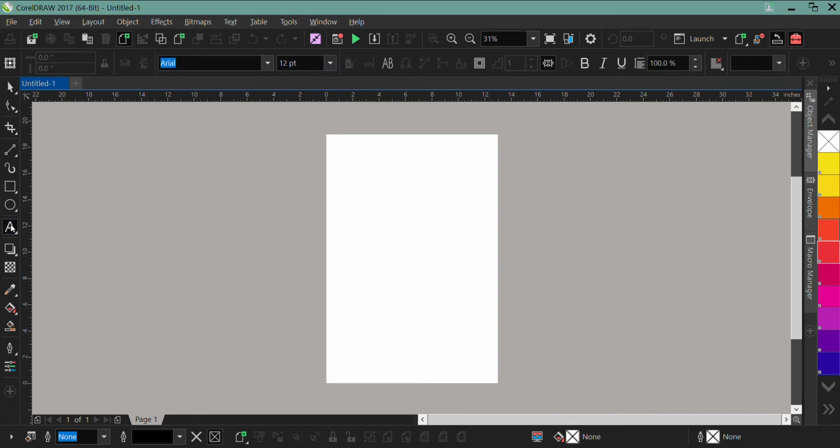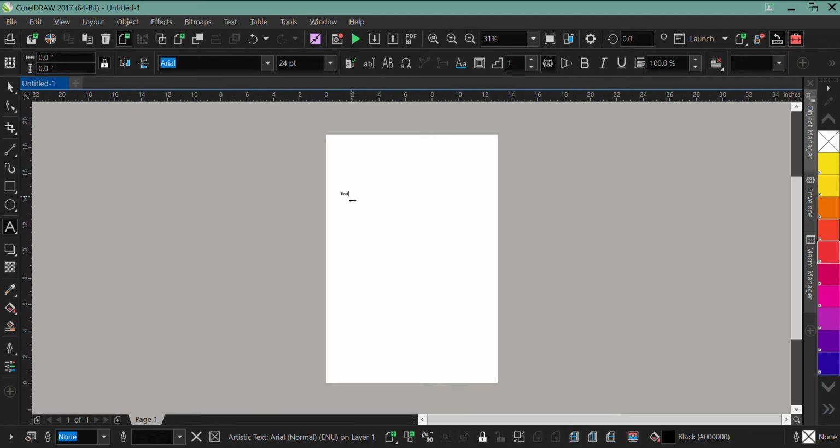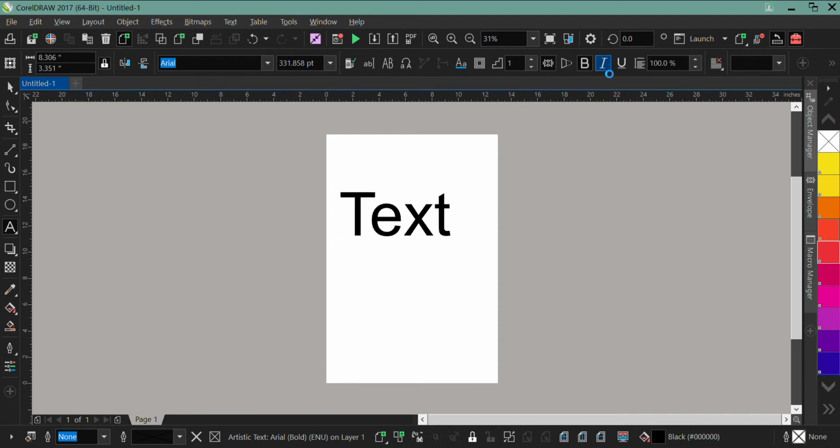Let's say I'm just going to type some text, and do this really quickly. Select the text. Come on. There we go. So I've got text here, and I've got all types of text options that I've customized this to. I've got my bold and italicize and, you know, all that stuff.